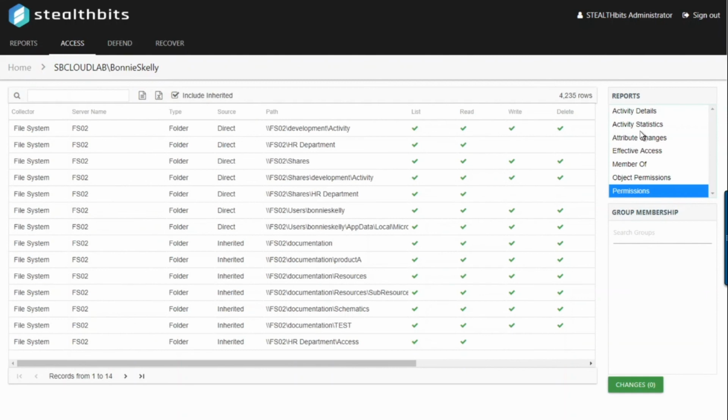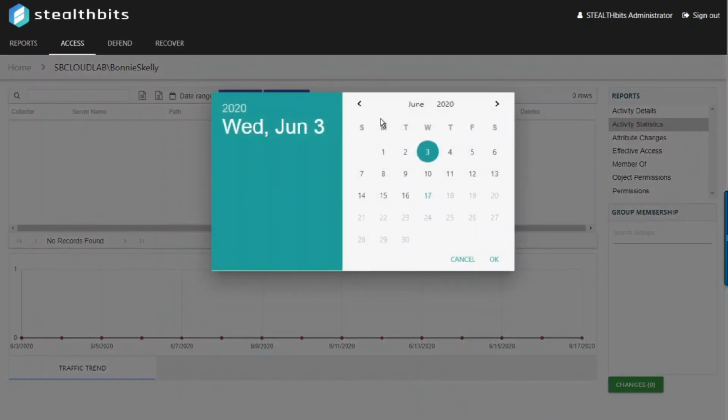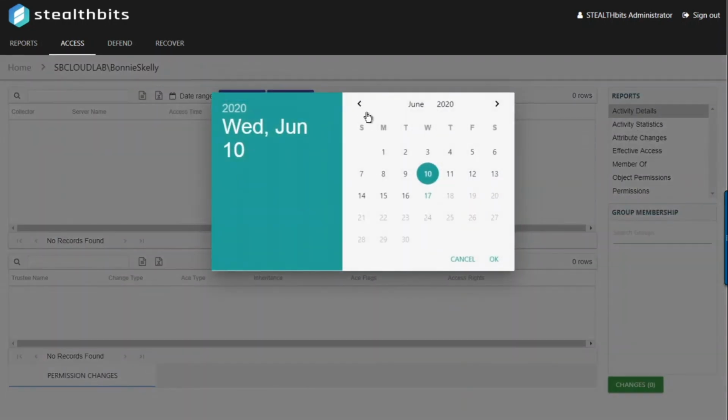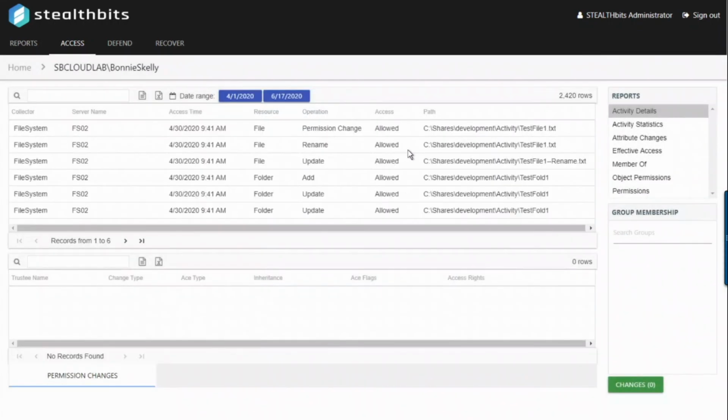And if you want to see Bonnie's activity, you can choose an activity report for Bonnie to see everything that Bonnie's touched in whatever time range you want to specify, the exact folders and other resources that she's been active on, and of course you can use the activity details report to see those specific details of which files Bonnie has touched.